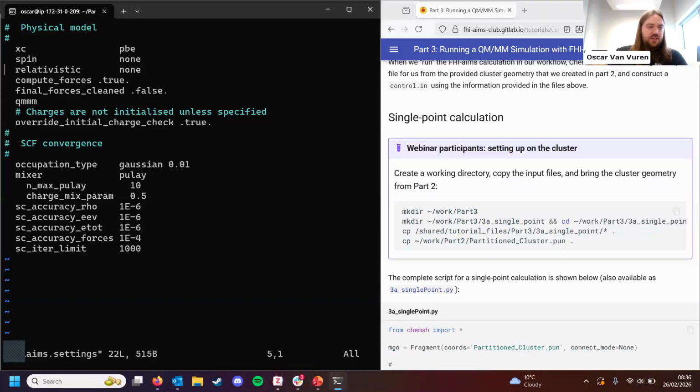So yes, that's what the override initial charge check does. This is important for these models because we haven't set up our charges in our geometry, but you probably should if you're going to do these calculations. We're also defining various things like occupation mixers, charge mixing parameters, and then our SCF accuracy parameters. So that's the first part.